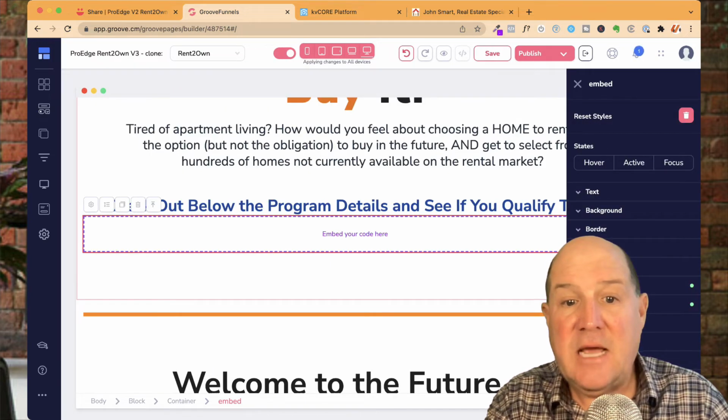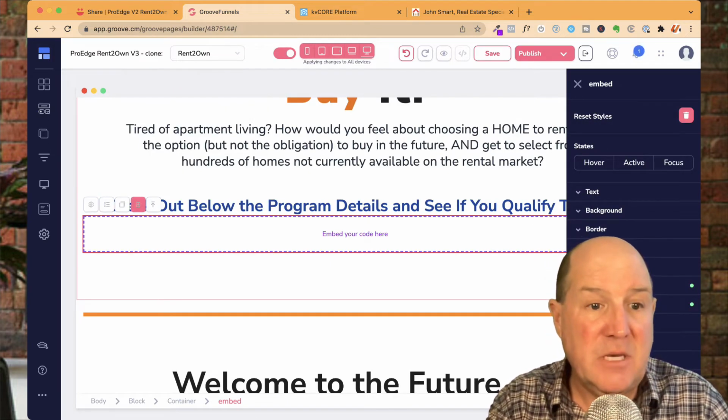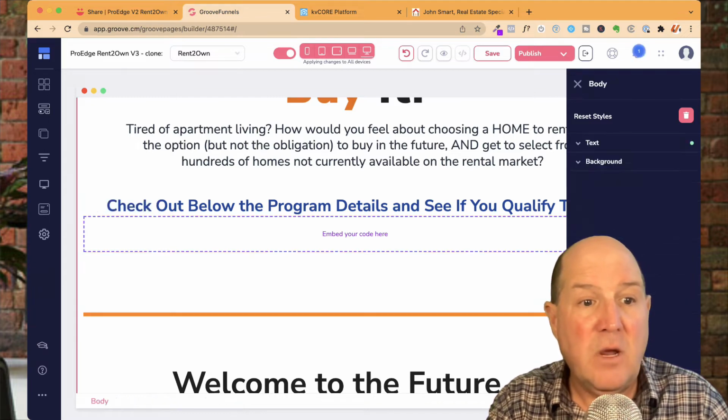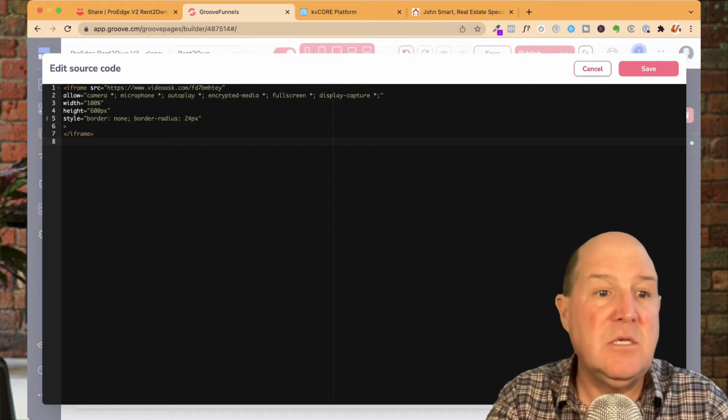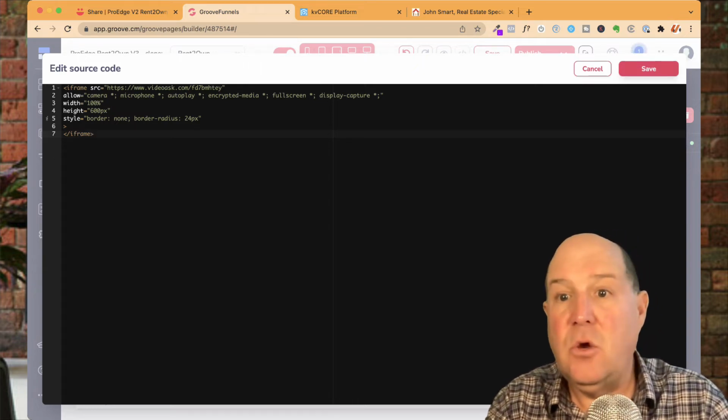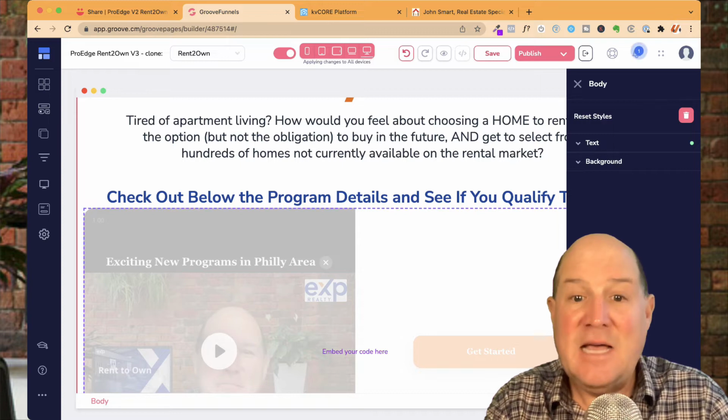You then want to highlight that section, and when you highlight it, up in here you get menu choices, and you're going to hit the gear icon right to the far left. And then all you need to do is paste the code into the code section, hit save, and that's it.